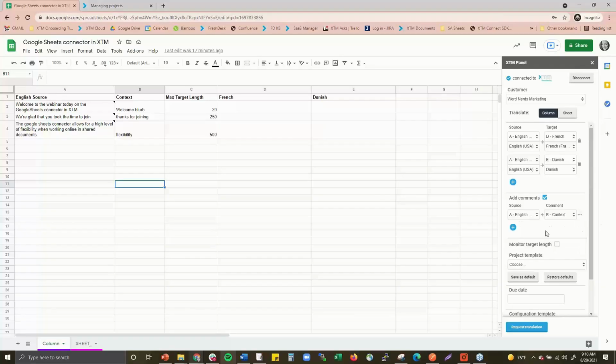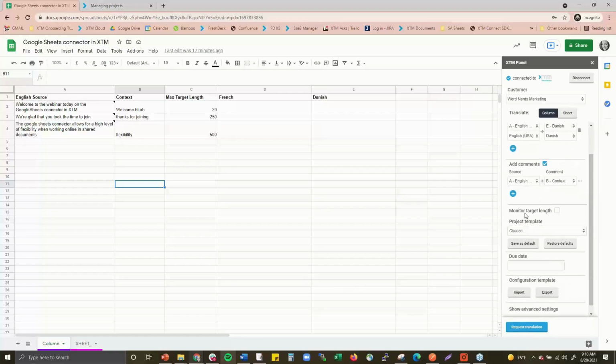So we'll select that. That's cool. Again, if you have multiple, you can define that there. We'll just do the one for today. Another thing that you can define here is the target length for the translations. So actually, as you can see, I have a max target length for each of these segments. I just put some random numbers in there.